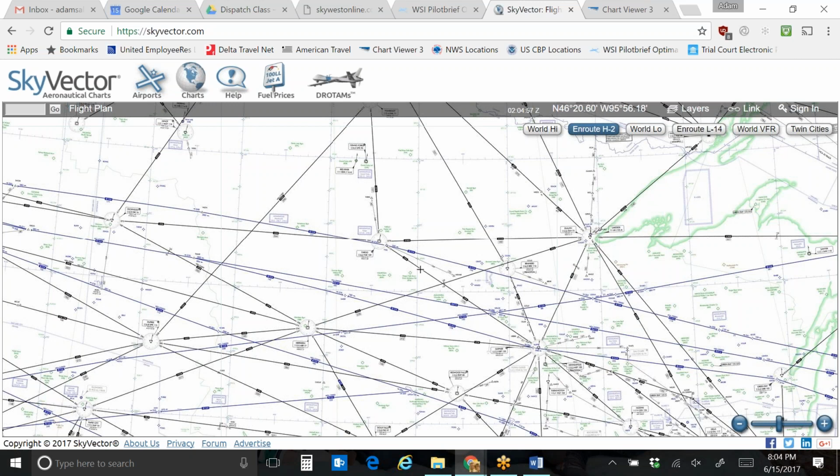Now there are a lot more Victor routes than there are jet routes, so sometimes it's more convenient to fly a Victor route in your transition. Every SID, you basically take off from the airport, and they have several paths that you can follow. Big airports are going to have several SIDs.